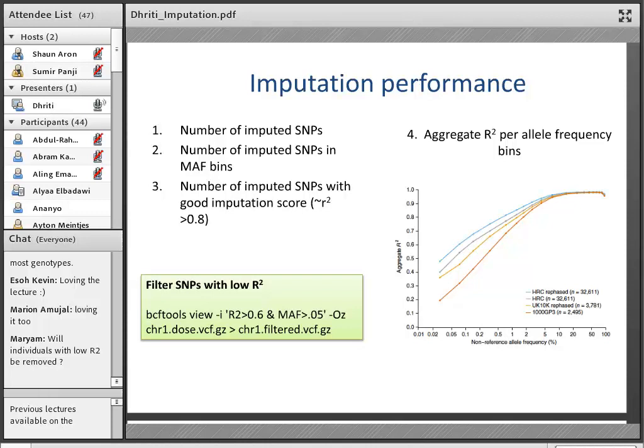The fourth parameter is the relation between imputation quality and the non-reference allele frequency. The plot on the right shows aggregate R-square per allele frequency bin. To calculate the aggregate R-square, you have to first separate the SNPs into different allele frequency bins and then calculate the average R-square for the SNPs in each frequency bin.